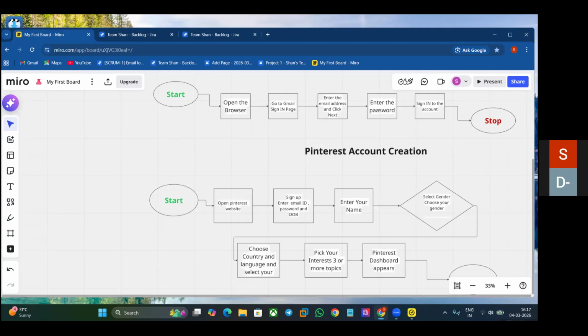Open the Pinterest website, very good. Sign up with email, very good. Enter your name. Select gender, choose your gender. So this is not a logic, right? Logic means it's like a close decision. I'm confused on using this diamond symbol because everything looks like a logic or decision here.